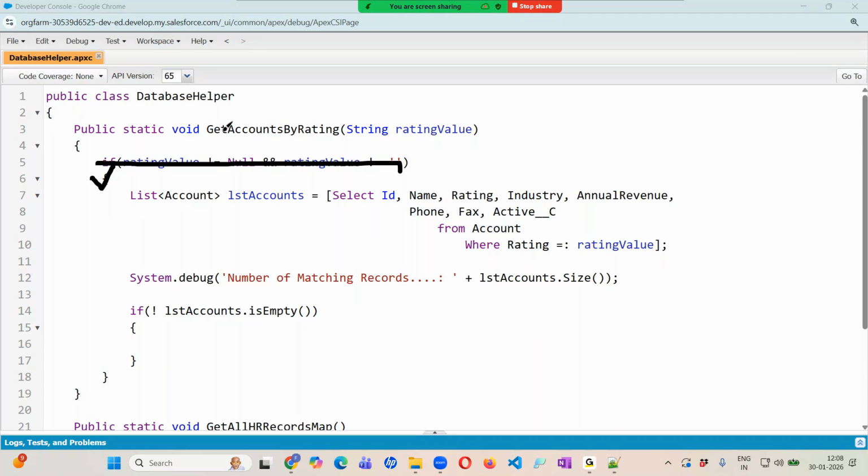So now I'm not following proper coding standards. That means I don't have the proper experience. I'm not a genuine person here. So they will identify this is the problem here. To avoid such kinds of problems, please follow proper coding standards.